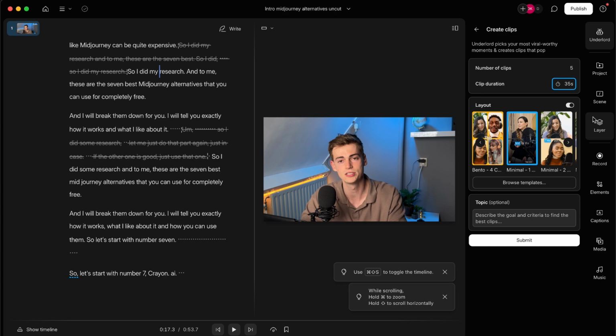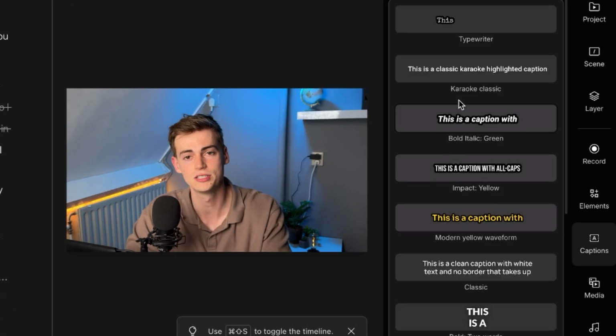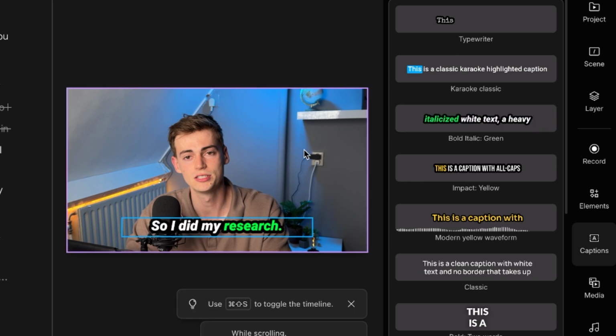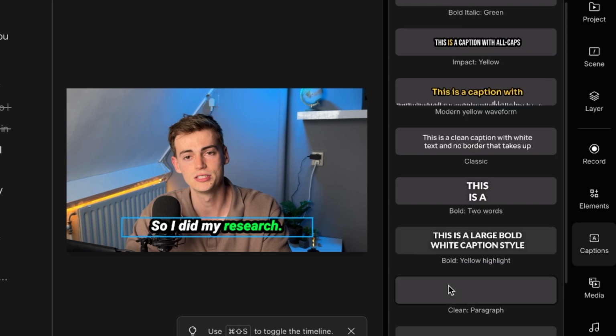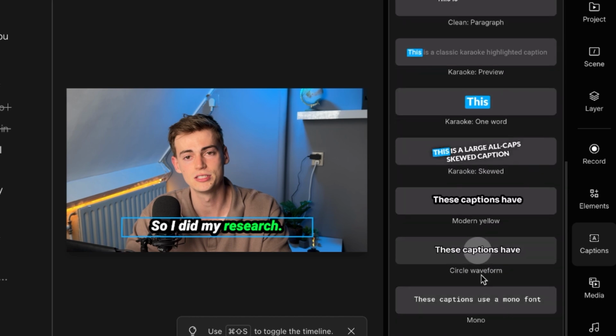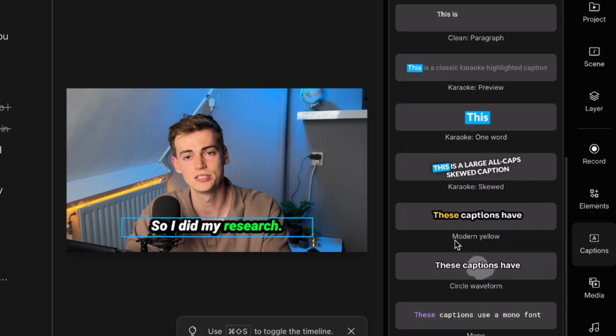Another cool feature that I'd like to show you is adding in captions. So what we can do here is we go to captions, then we can see we have all of these different captions that we can choose from. So for example, if I choose this one, then it will add it on there based on the transcript. Now, if you'd like to go with another one, you can do so. They have so many different templates available that you can use.